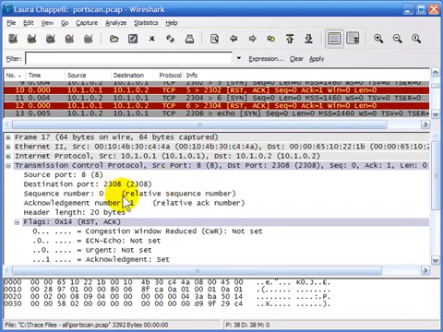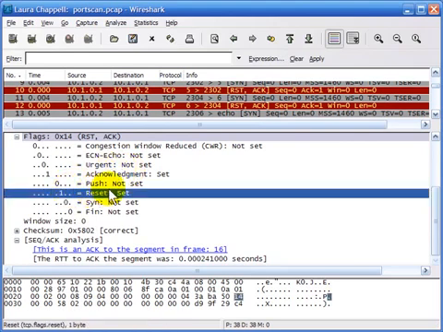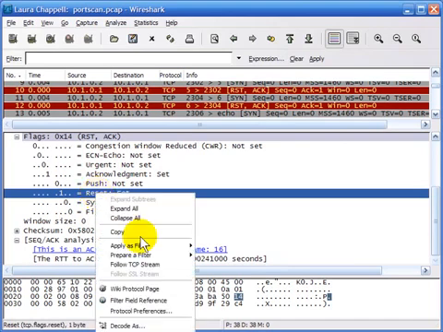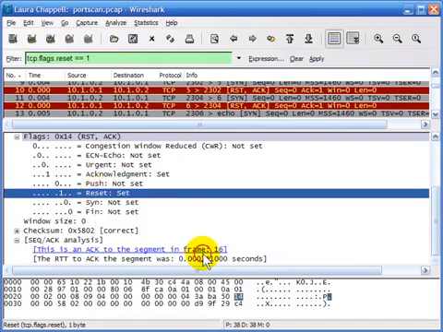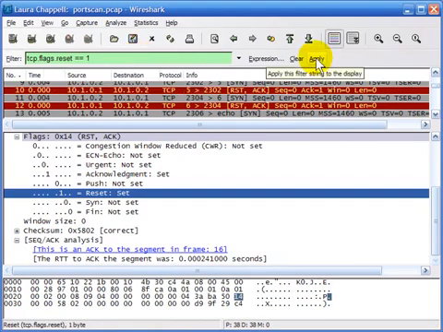Now I'm going to create a filter based on all reset traffic. So I'll go down into one of the packets that has the reset bit set to on. I'll right mouse click and I'll prepare a filter based on the selected value. Again, I could have just applied a filter, but I want you to see the syntax. tcp.flags.reset == 1. And I'll apply that.